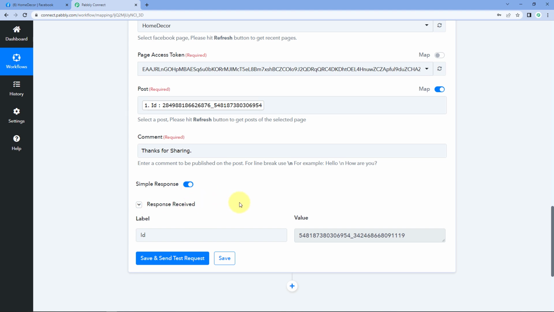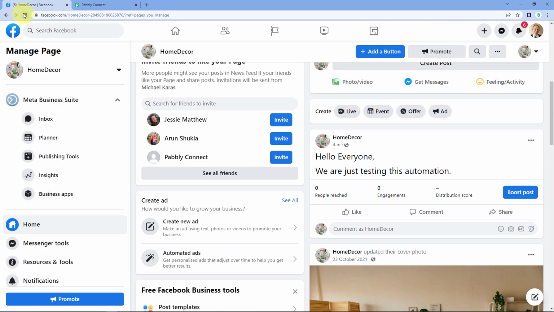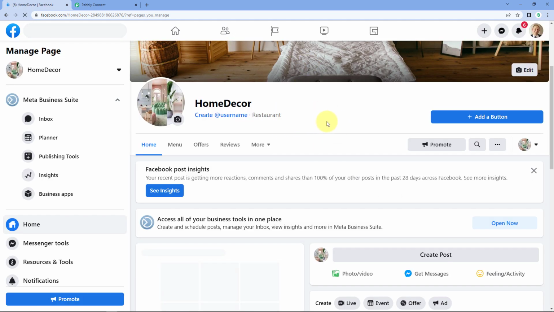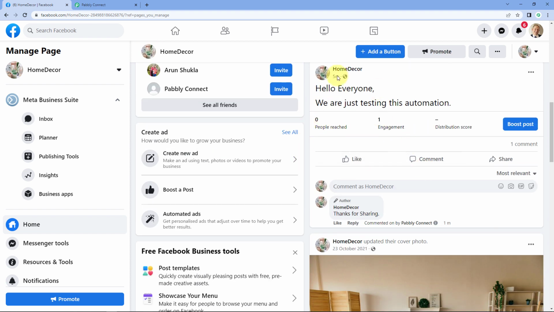After clicking on Save and Send Test Request, we have received a response over here, and this response seems to be a very positive response. This response shows that this comment is now successfully posted on this very particular post whose ID we have mapped, basically the very same post which we have shared just now in this video. So let's check that very same post. We will get back to our Facebook account, to the Facebook page, and we will refresh this page once. And yes guys, we can see that on this very same post which we have shared just now, automatically a comment is shared.